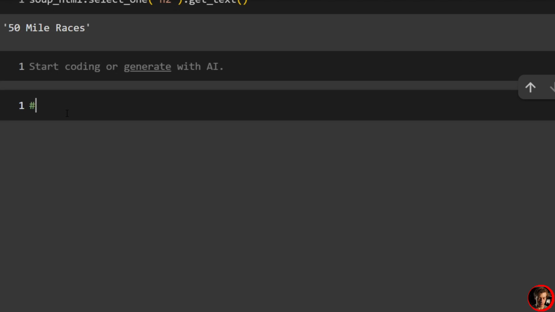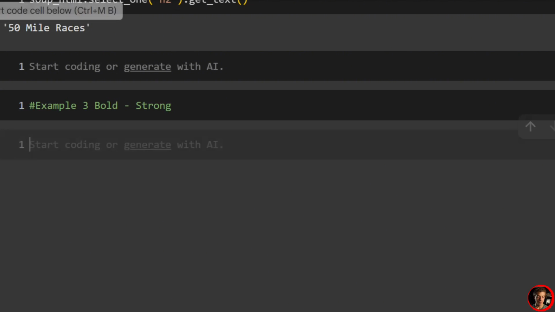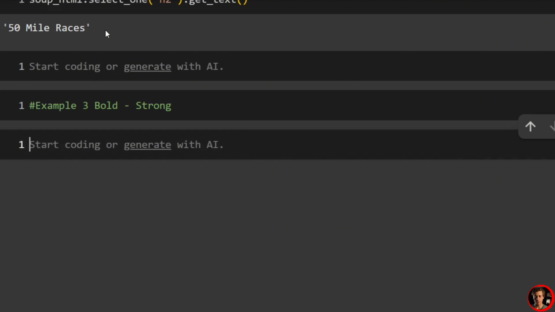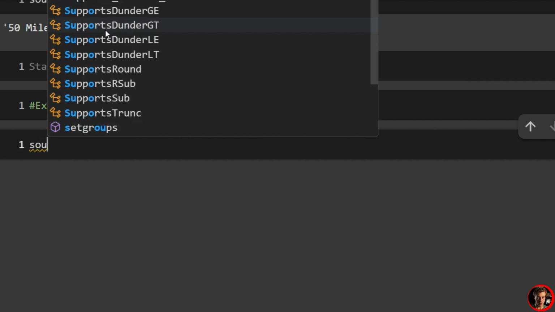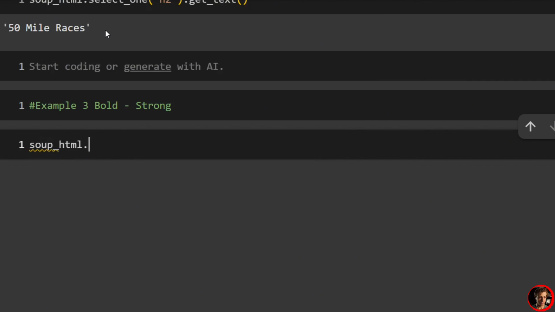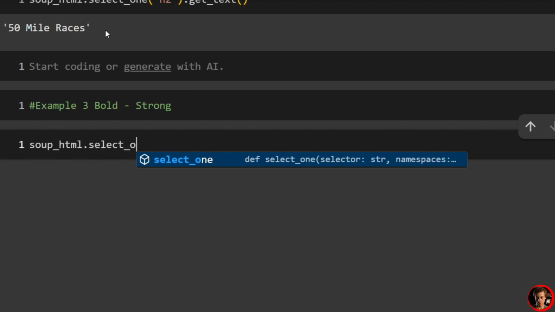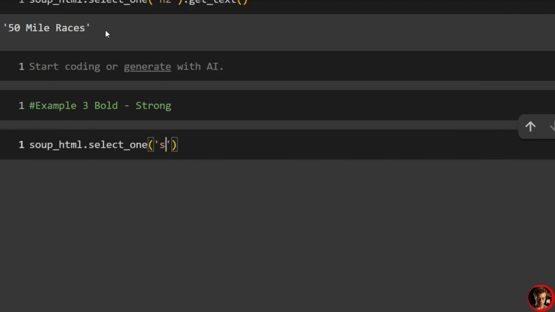So let's say we want to grab bold text. So example 3, which is bold, which you're going to see as strong, right? Something to pick up if you're not too familiar with HTML. But we'll go over here to say soup HTML select one, strong, get text. And again, we'll grab the first bold on here, and it says all races start at 6 a.m.